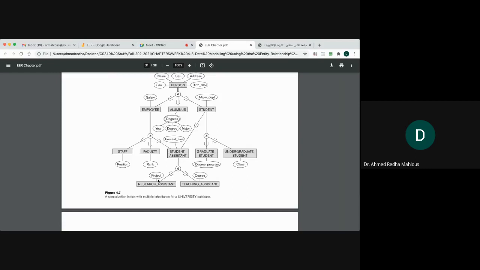If you don't have the D here, that means he should be either in research assistant or he should be a teaching assistant. We cannot have an element inside the student assistant set that doesn't belong to research assistant or teaching assistant. Now the same thing here. When I do have a student, any student should be a graduate student or an undergraduate student. We cannot have a student on its own. Even in the logic, it doesn't exist.